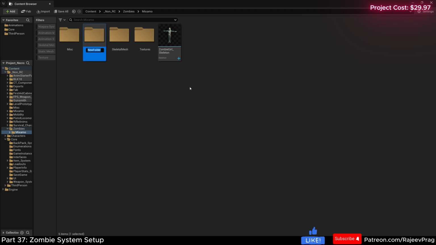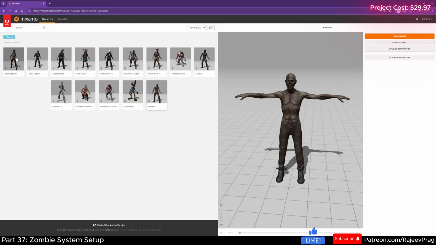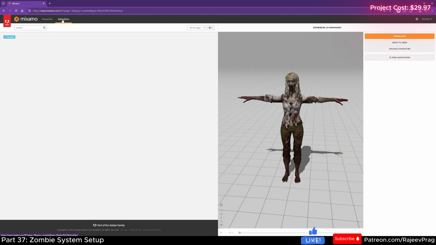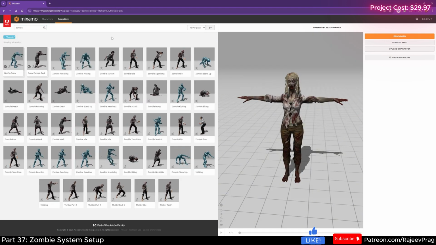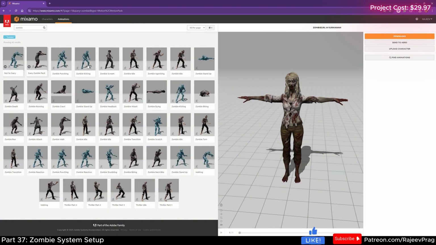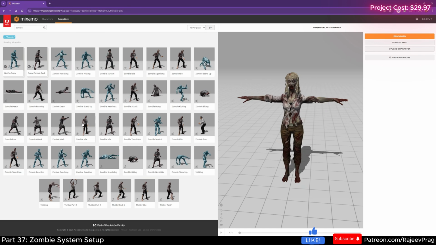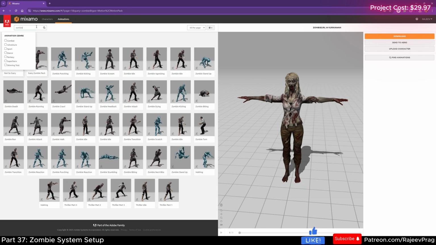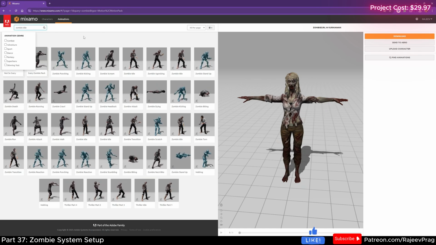Now I'm going to create a new folder, and this would be for our animation. And in Mixamo, I'm just going to select our zombie girl as our main character, go to animations, and then search for zombie. And that should give me a whole bunch of animations to choose from. And I'm going to go ahead and start downloading one by one and bring it into the game. Starting with the idle animation. So I'm going to go ahead and search for zombie idle.